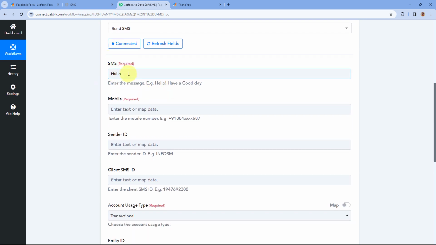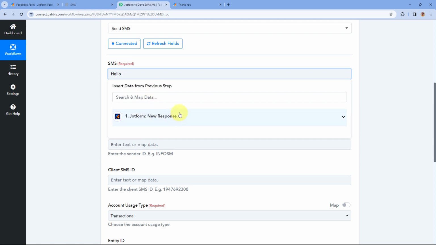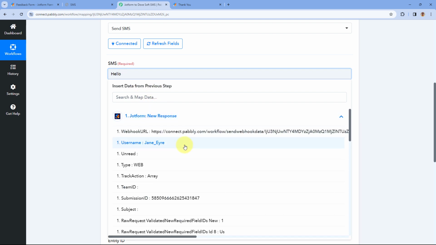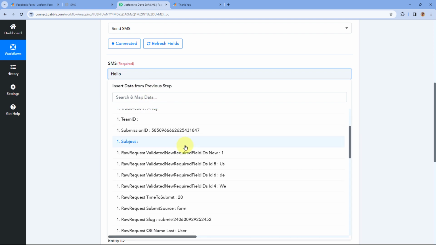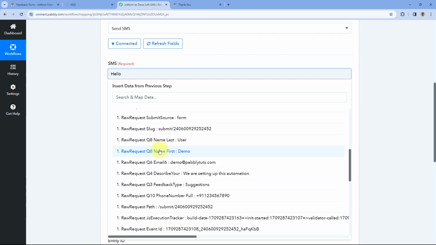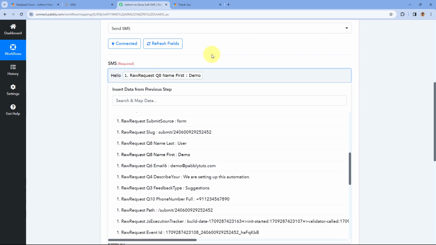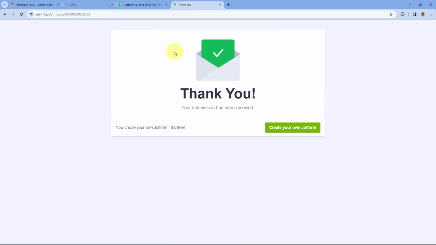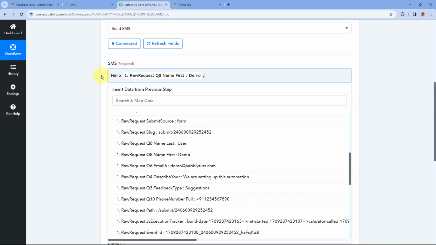Simply click on this field of SMS, and after hello, here in this drop down you can see a list of all the responses which we have received from Jotform of a new form submission. Out of all of these responses, select the response of first name and it will be mapped. In this way, whatever first name the user is going to enter while making the form submission, we are going to enter the same name after hello in the SMS which we are sending.